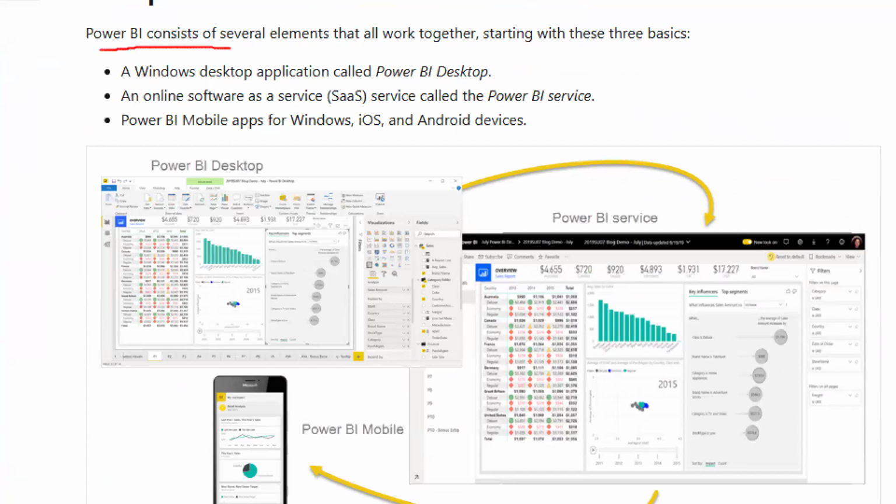Power BI consists of several elements that all work together, starting with these three basics, guys. One is a Windows desktop application called Power BI Desktop, where we are going to design all the reports. These reports are going to be published to the Power BI service, an online service.